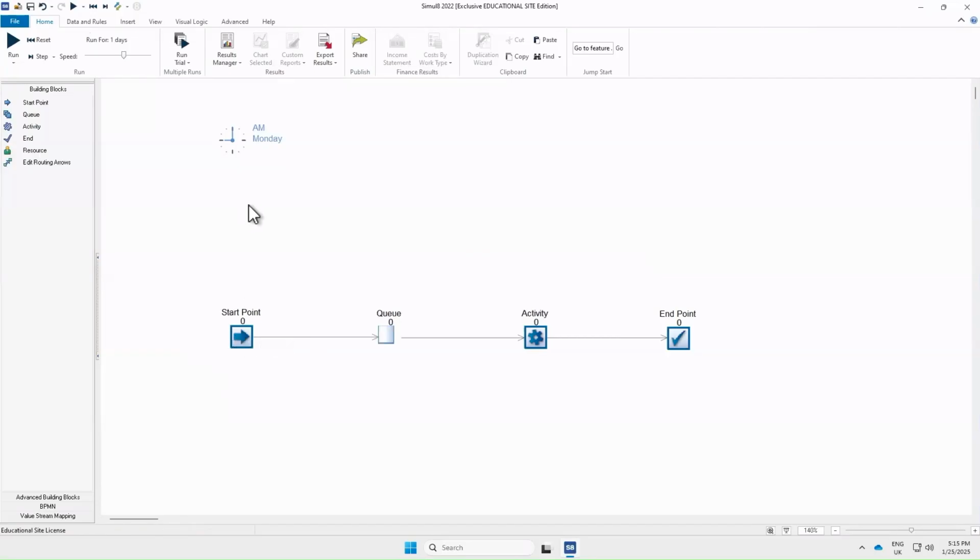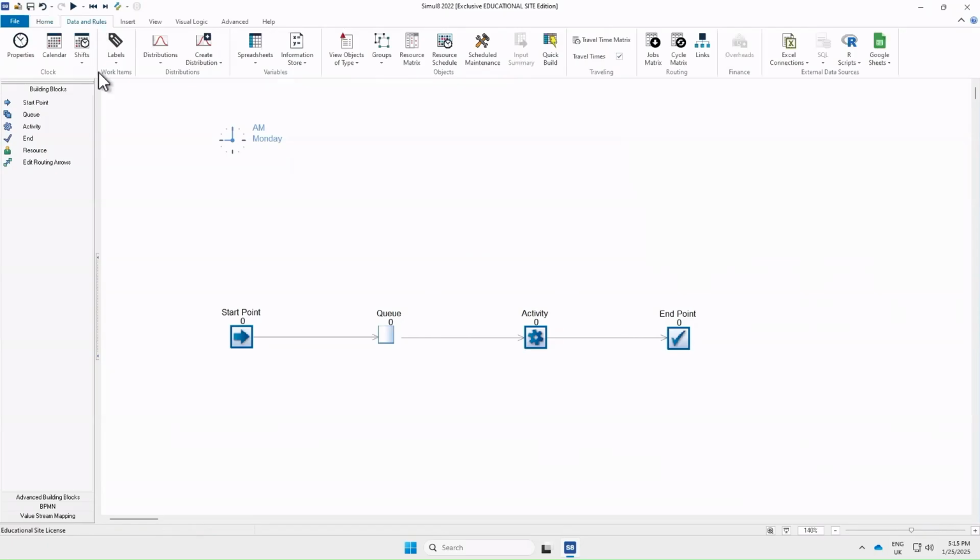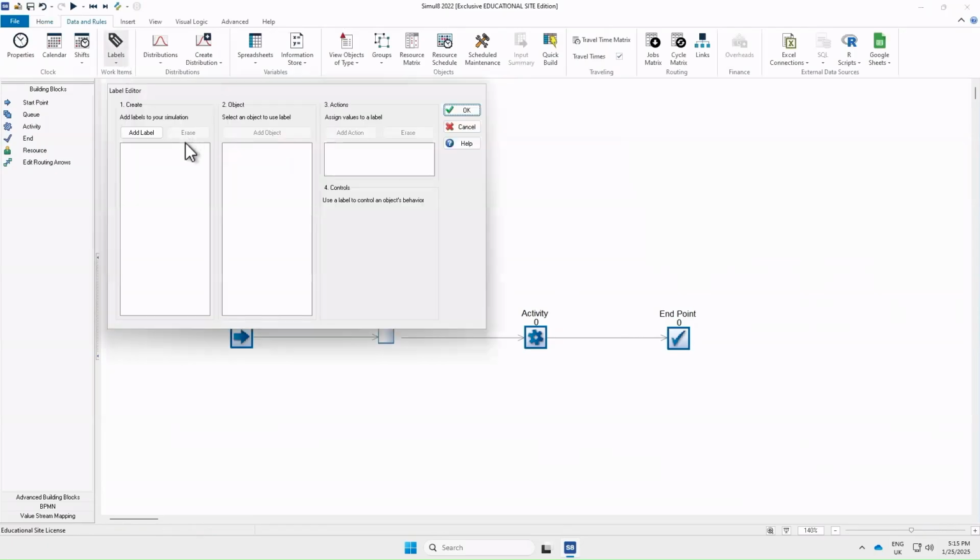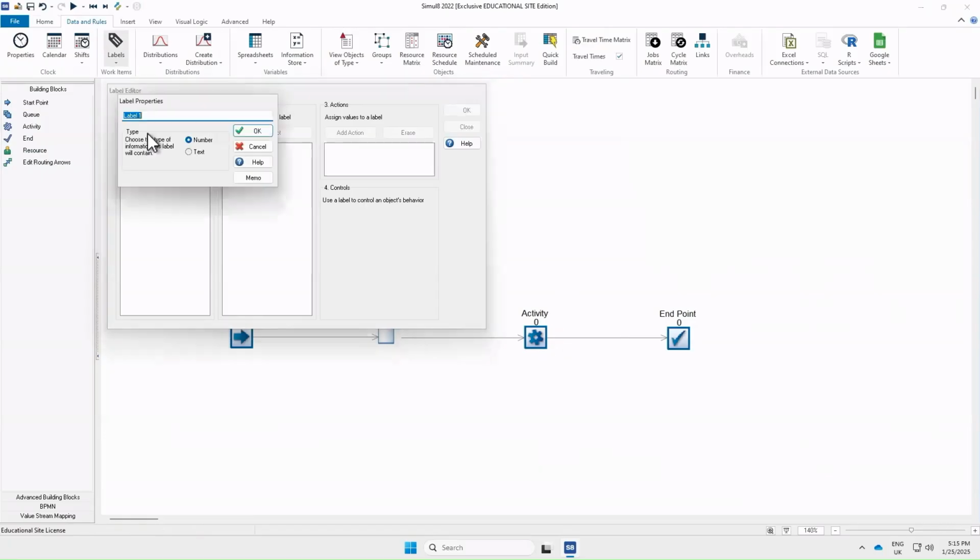So let's create a variable or a label. And again, you can see the relevant pop-up link to show how to create a label. Let's do it now. So we can go to data and roost, go to label, and we will see the label editor window. So right here, let's add a new label. Let's call it customer ID, right? And let's choose the default type of this label, which is number.